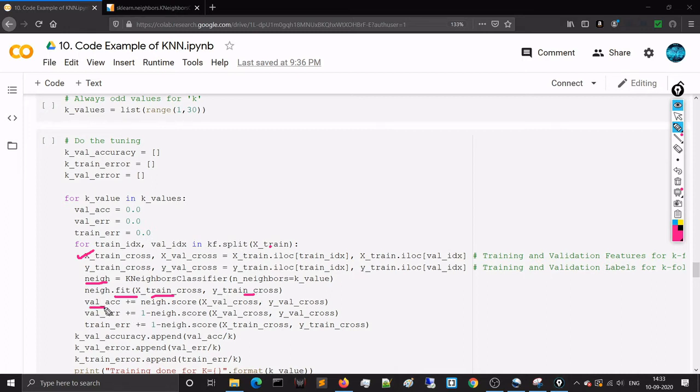Then how will we get the validation accuracy? Once it has been trained, this particular neighbor object has a score method where you give the validation data, both the validation features and the true validation labels. Once you give that, it will return an accuracy score between 0 and 1. So 0.8 means 80% accurate. Okay. So you will get validation accuracy. Similarly, you will get validation error. How will you get validation error? Just simply subtract the accuracy score from 1. That is the error, right? If there is 80% accuracy, then error is 20%. If there is 100% accuracy, then error is 0%, right?